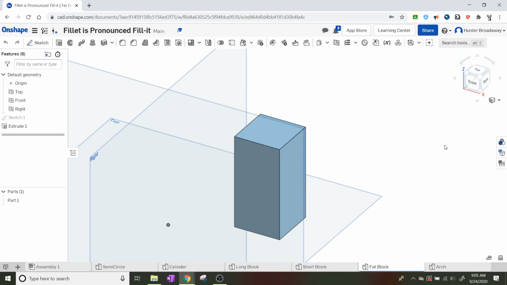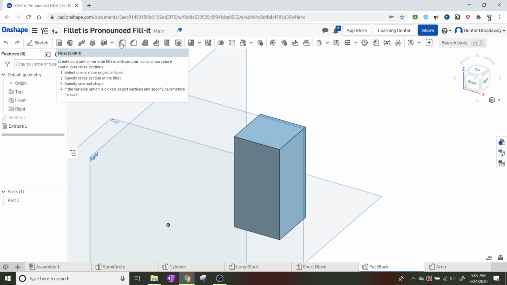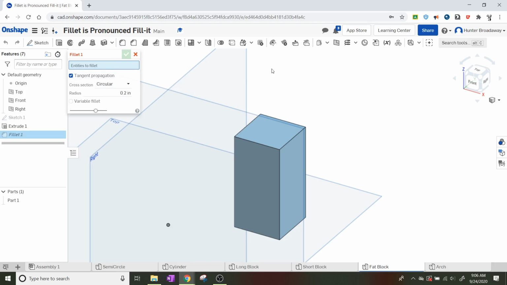We can use a fillet in one of two ways. The fillet button is right up close to the top, six buttons over. If you click it, you use fillets on an edge. If you click on the top part, it's not really going to be super useful, but you want to use it on a specific edge.